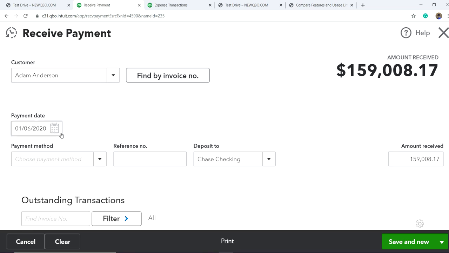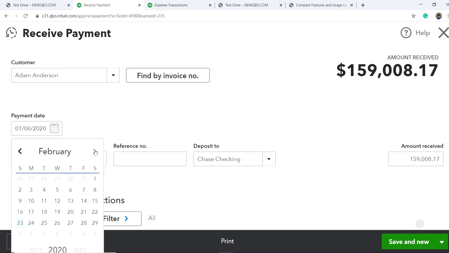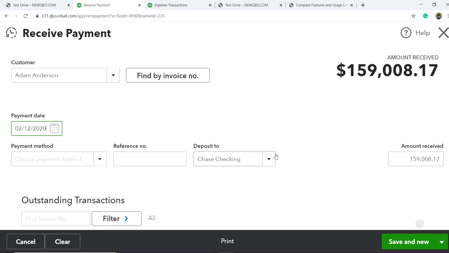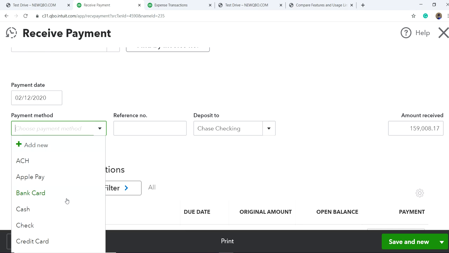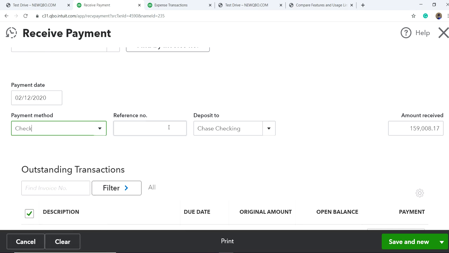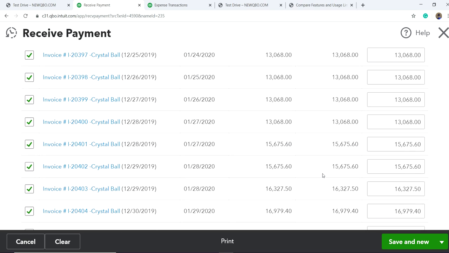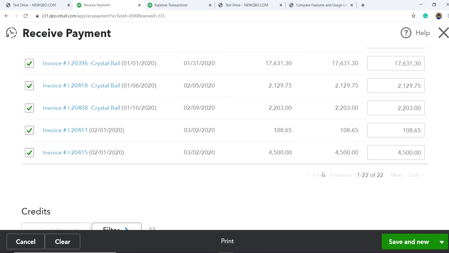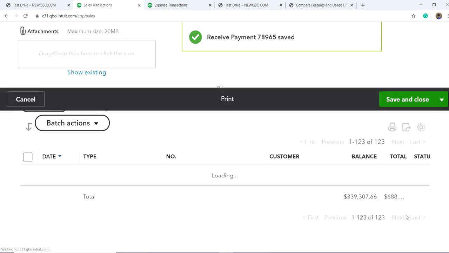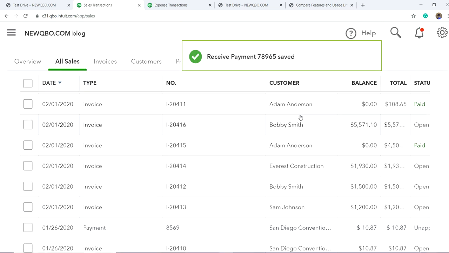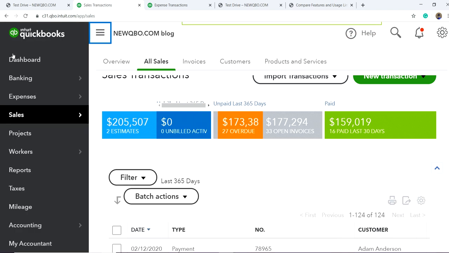Lucky. Alright, let's change the date to, let's say, okay, and you can select the payment method. Let's say you see big check number like this, and you want to deposit a check to checking. See all these open invoices I have in here. Alright, save and close. Now these invoices are paid. Okay, so you got an idea.